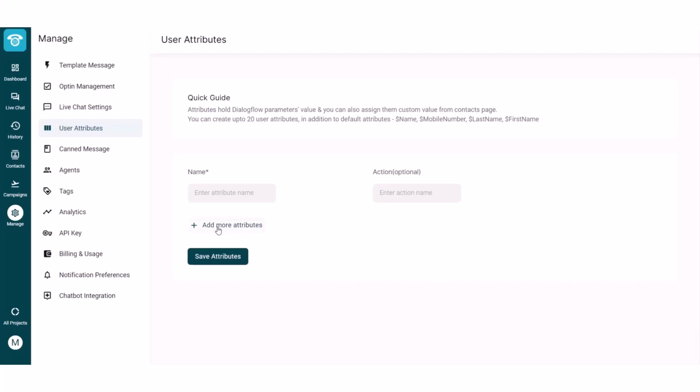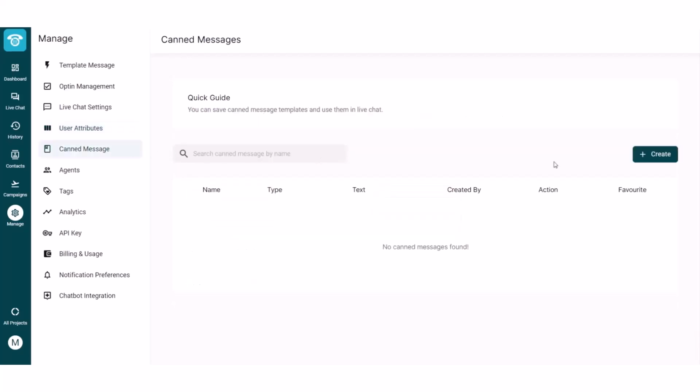Click on the Add More Attributes button to add more. Click on the first attribute space to add the name of the attribute, like email. Now save the attributes. Click on Can Messages to access the section.